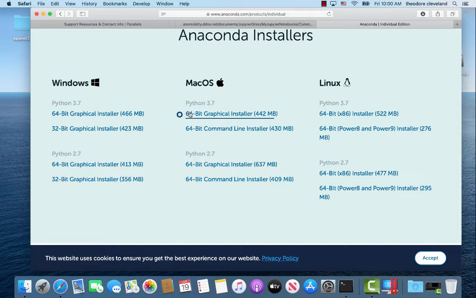We can either do the graphical installer or the command line installer. A command line installer is a touch smaller. I'm going to choose graphical because I perceive that's the most likely way that a Macintosh user is used to doing it. If you understand what command line installs are, you don't need this video. So let's go ahead and choose the graphical installer.